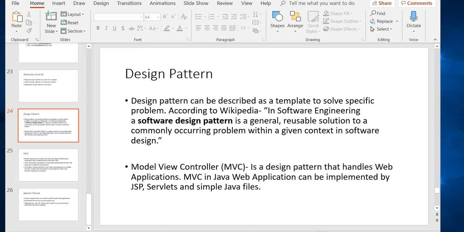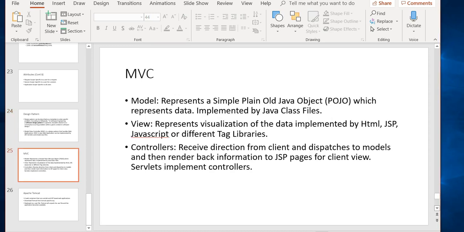And this is platform independent. That means any kind of programming language can implement the model view controller. And this is one of the most implemented design patterns in the web technologies. Now, in case of Java web technology, we are using the servlets, the JSPs, and Java files for this.